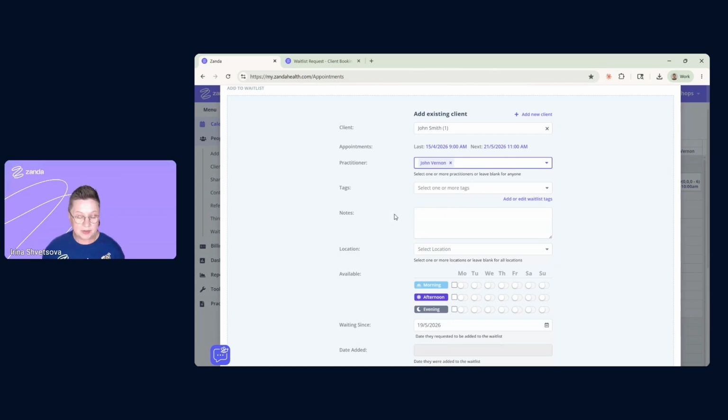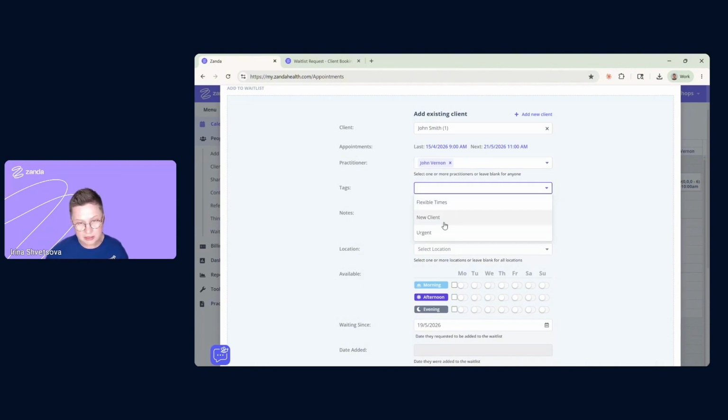The next piece of information that you can add is the tags. Again, this is a custom feature. You can create your own tags. So this list here is the tags that I created myself for this demonstration. You can create other tags you want to use to categorize your waitlist clients. So for example, for this one, I can select the urgent. They want an urgent appointment with this practitioner, so the first slot that opens up.